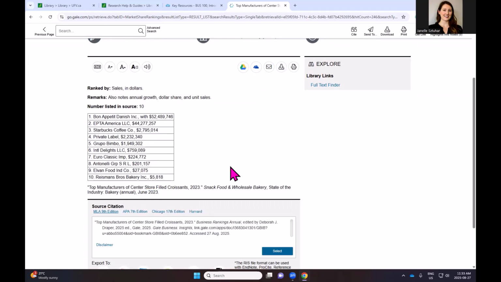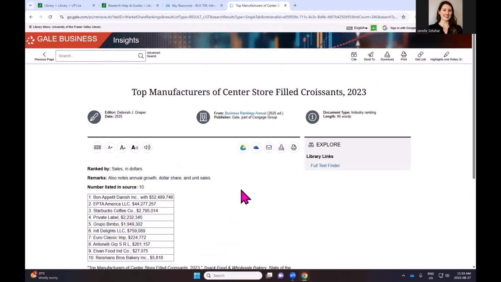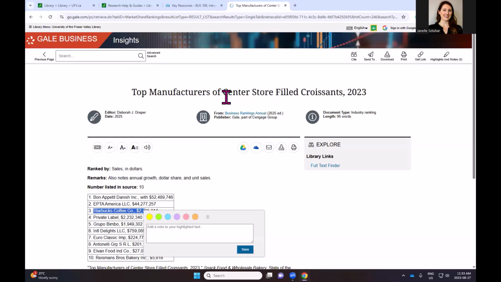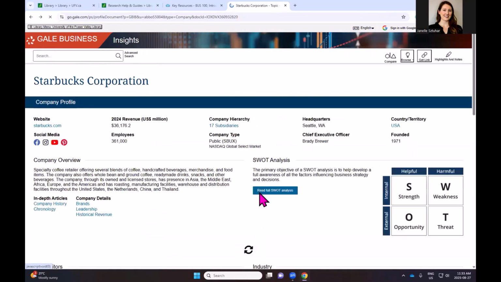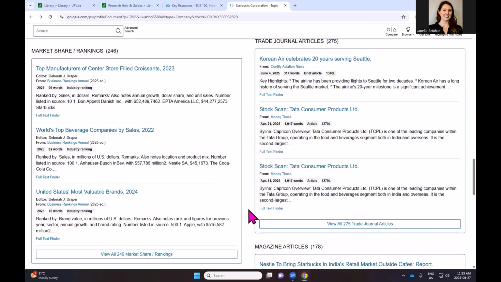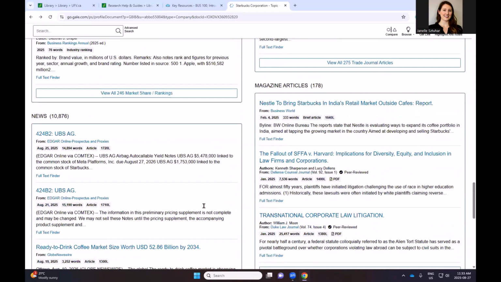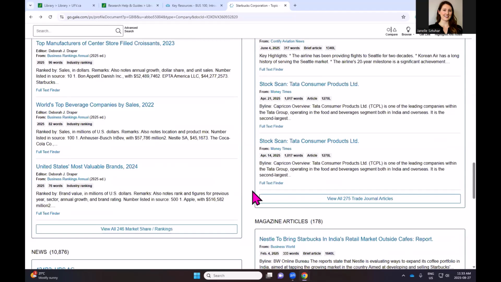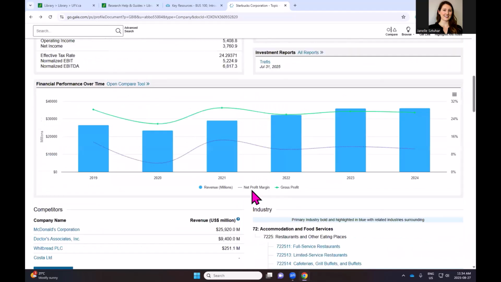That's from 2023. So if you were looking at the industry or comparing Starbucks to other companies, you could say, well, in 2023, they were the third top manufacturer of center store filled croissants, if that's something that interests you. And again, there are magazines, articles, and news here. So there's lots of information that you can find within Gale.